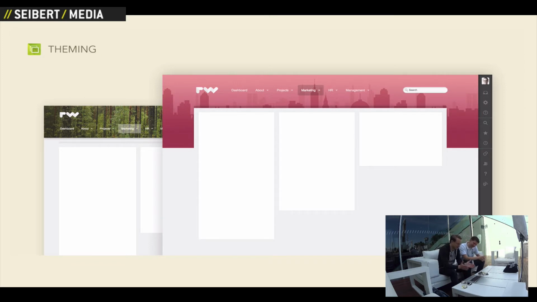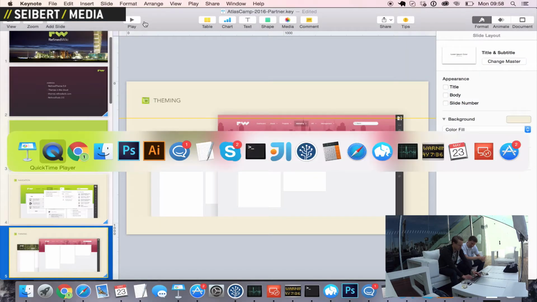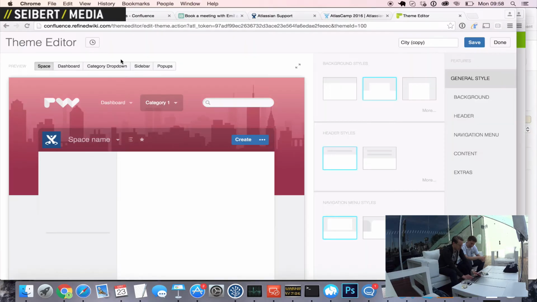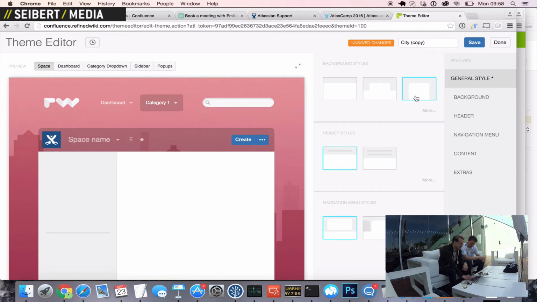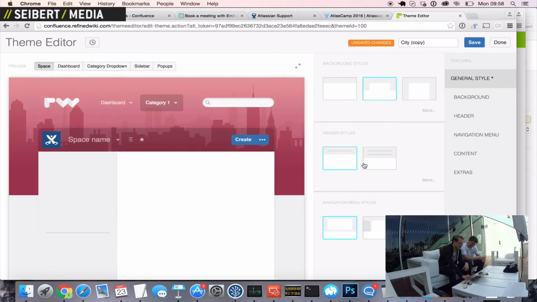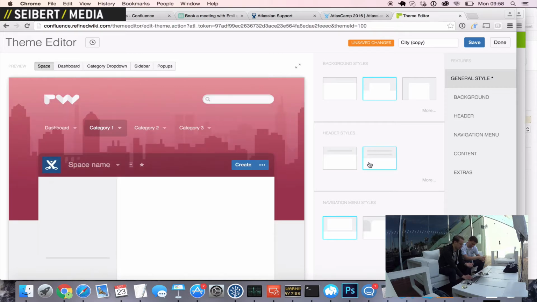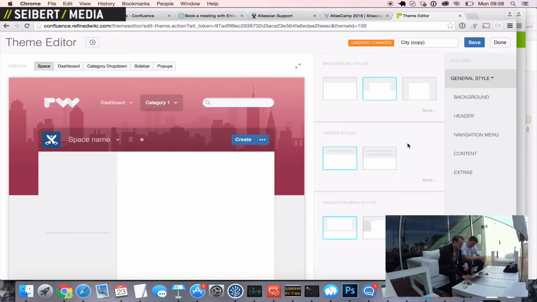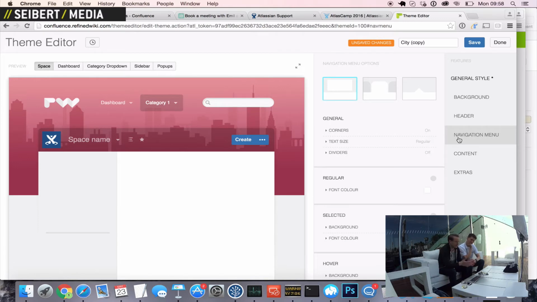And the new theming part is the big thing that we released in 5.0, and I can give you a quick demo of how it works. So let's get out of this. Here we go. It's sort of like a theming editor. Basically anyone can apply the company branding. You pick a background template, so it could be a full version like this or a partial like this. Then you decide if you want one row header or two row header, and you can add navigation menus. It's sort of like a Photoshop light for theming.